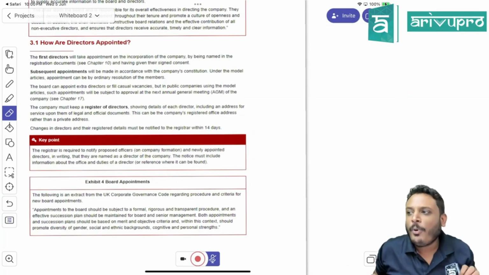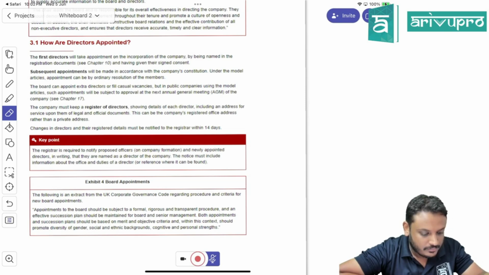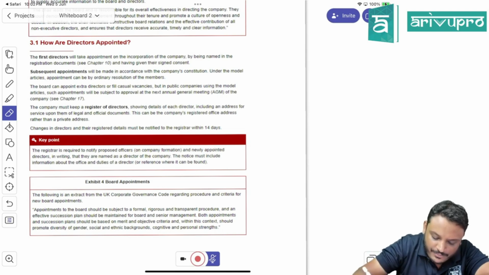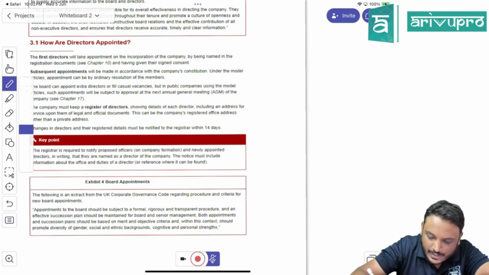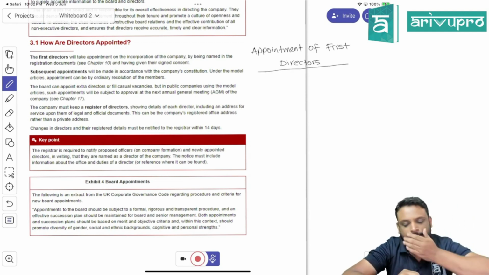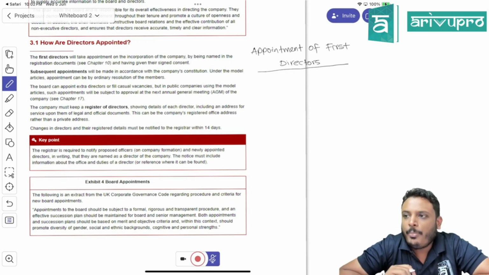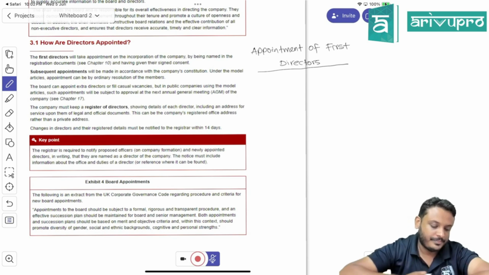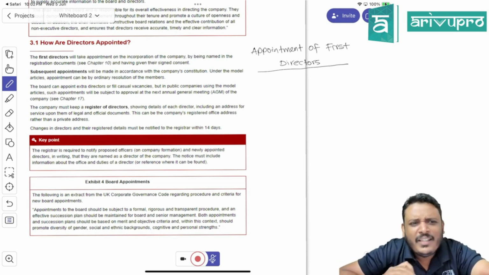Heading, write down: appointment of directors. Under that, write down the subheading: first directors, appointment of first directors. Appointment of first directors. What is meant by first directors?